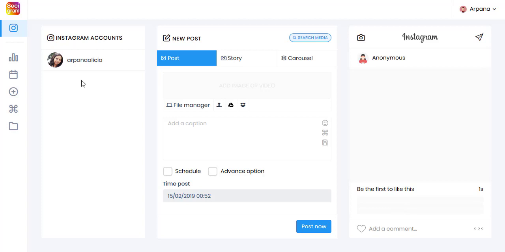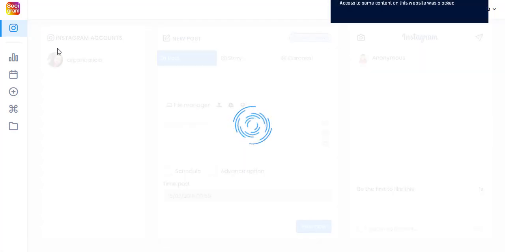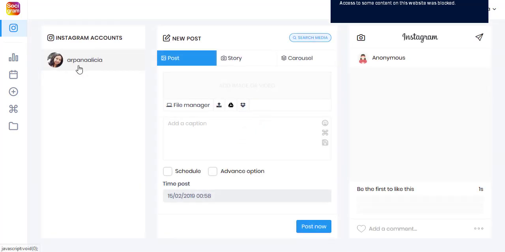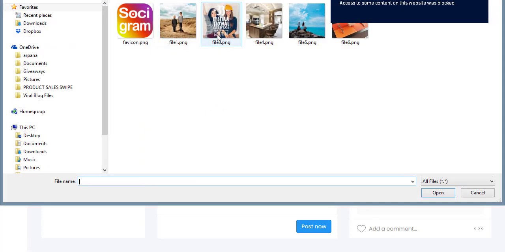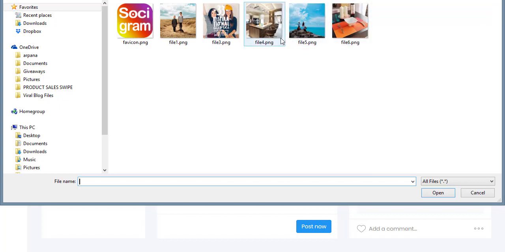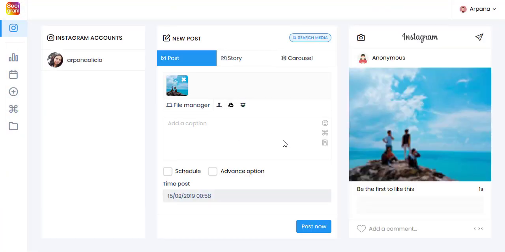I would like to show you Sociogram, what it looks like inside. So here you can see that there's the option of post and auto activity. So I clicked on post, and you can upload pictures. Sorry, my antivirus keeps popping up. So you can upload pictures here, and you can add a caption, whatever you want to say. I'm just gonna say this is my caption.